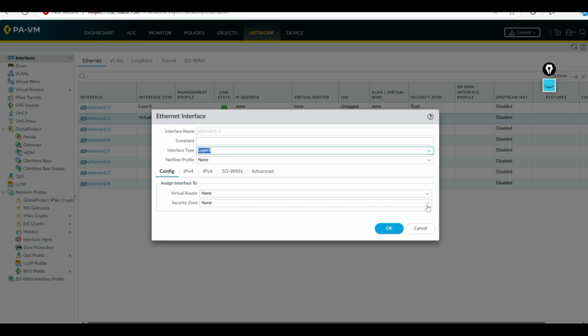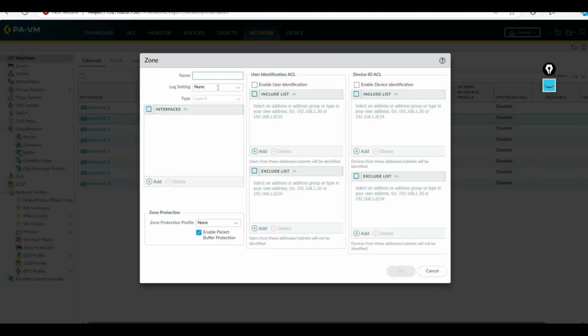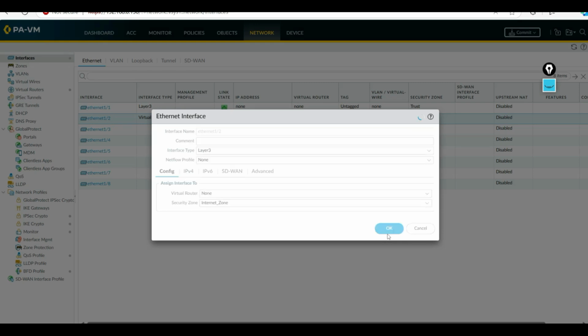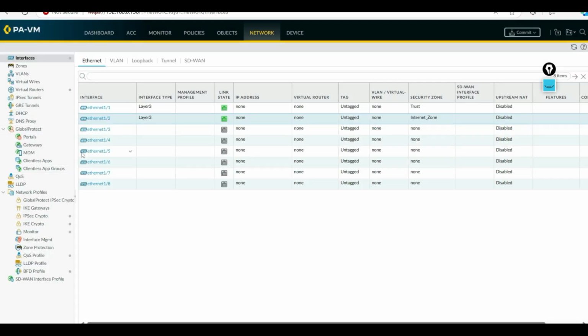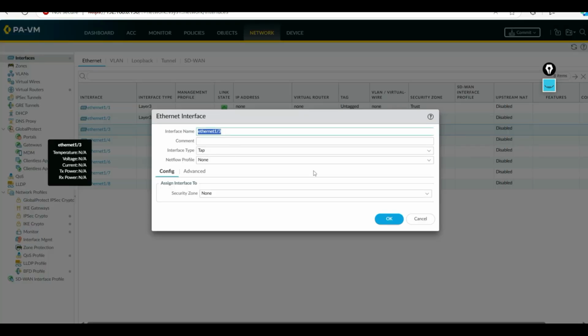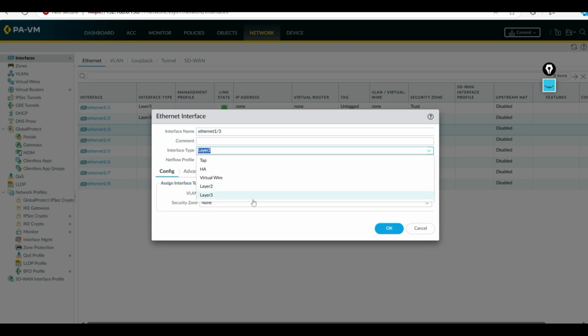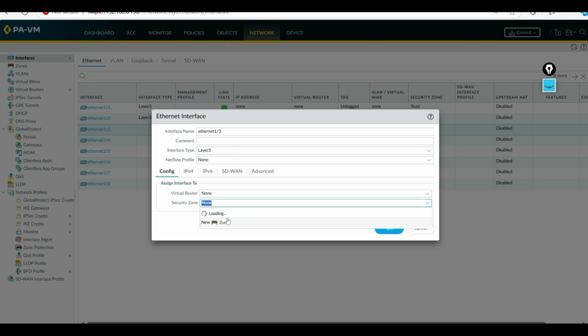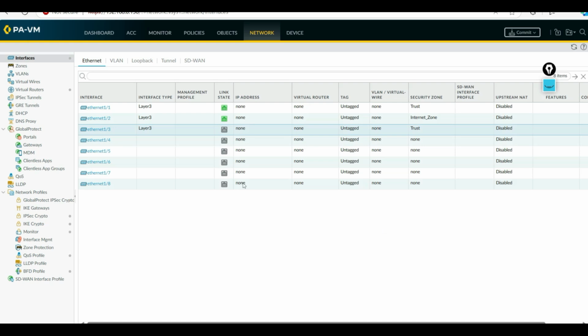I will take it as layer 3 and create a different zone, marked as the internet zone. We call it untrust in Palo Alto terminology. I will create one more zone. I will assign 1/3 to the trust zone only. I will show the reason why I am doing it in a later video. So I will apply it in trust, and I have applied these interfaces to the security zones.